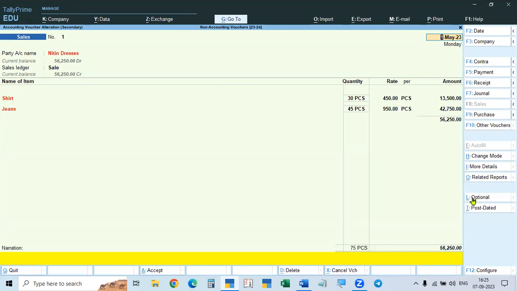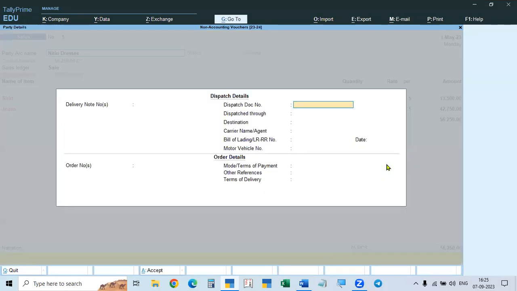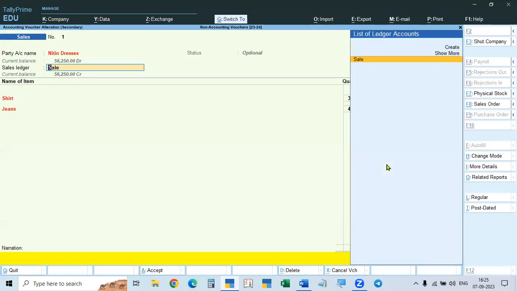So in the button bar, there is post-dated, Control T, either post-dated or current dated. This is optional, and again regular is Control L. So Control L shows the status optional. Now we accept the bill.